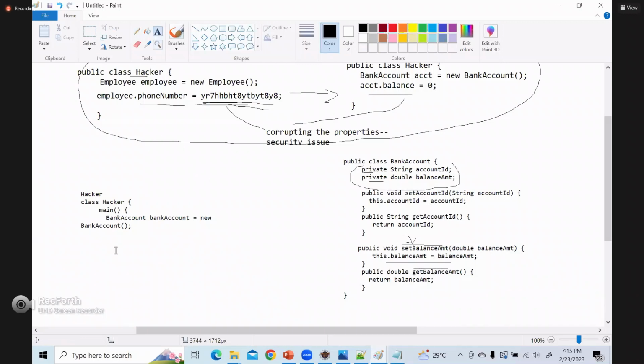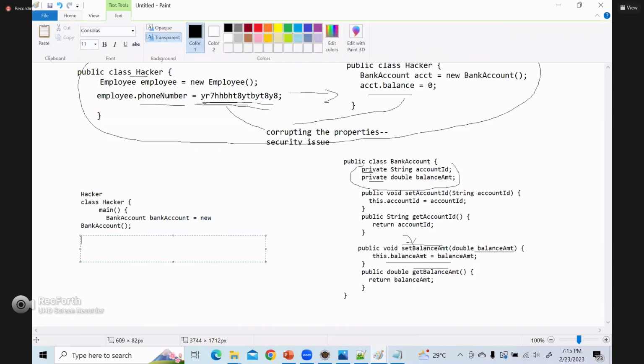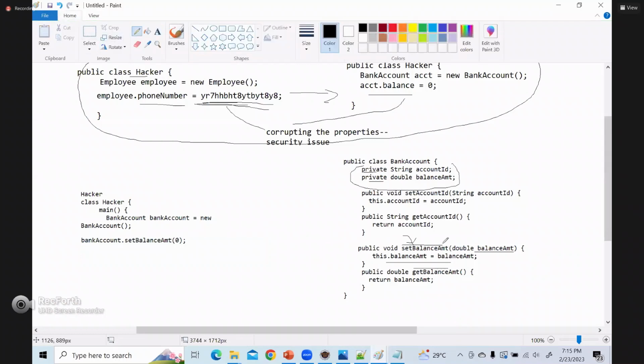Now he'll say bank account dot set balance amount of, and he will put 0. Now what will it do? This will go here. This amount will be whatever this 0 is, so it will be set here. And this dot means this property. This property is equal to 0.